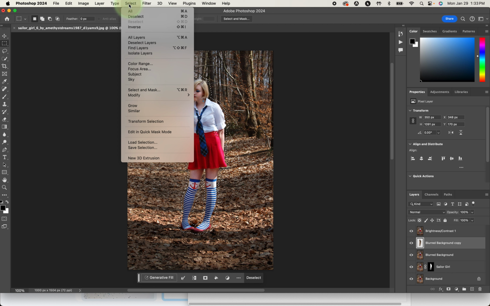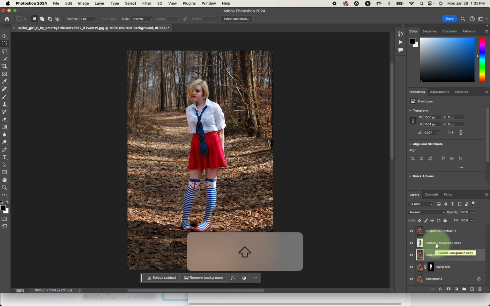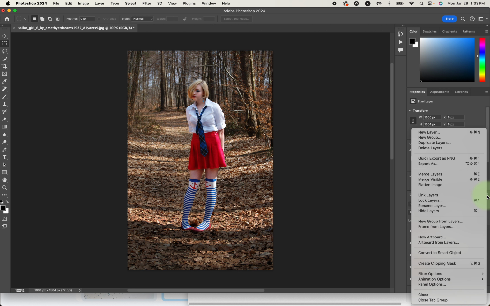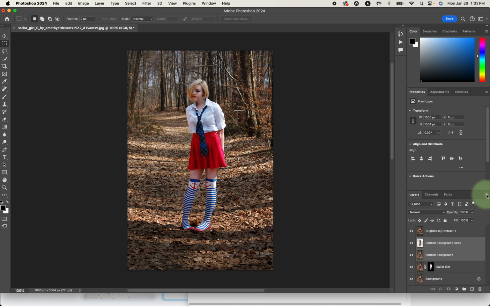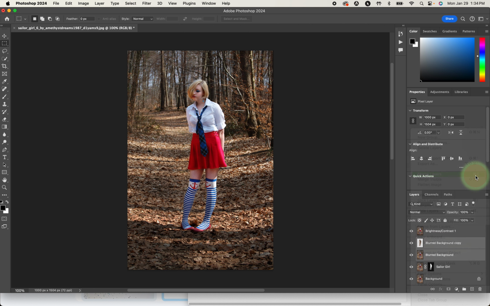So I'm going to deselect. I'm going to select, deselect. And you'll notice it placed that on a separate layer, so I need to combine these two again. I'm going to click on the blurred background, hold down the Shift key, select blurred background copy, go to the layer menu here, and merge these layers. If you want to memorize that, that's Command E, and you'll notice that becomes a single layer.